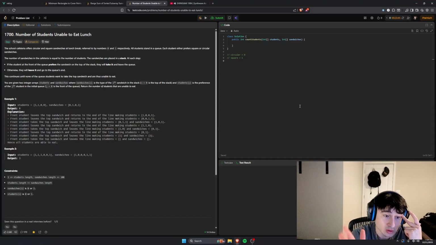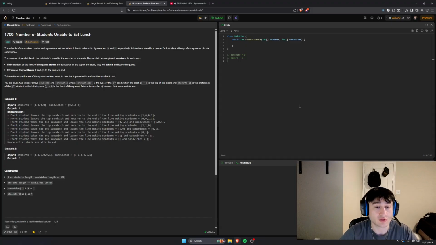You are given two integer arrays, students and sandwiches, where sandwiches is the type of sandwich in the stack, and the first is the top of the stack. Okay, so my array is the stack and the beginning is the top. Students is the preference of the jth student in the initial queue. Okay, there's the number of students that are unable to eat. I care about the ones that can't eat, the remaining students.